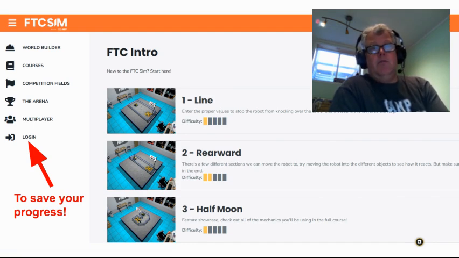So the goal is to work through all of these challenges and try to get as many done as possible. And obviously, the earlier challenges are a little bit easier, and the farther you go, the more challenging they are.